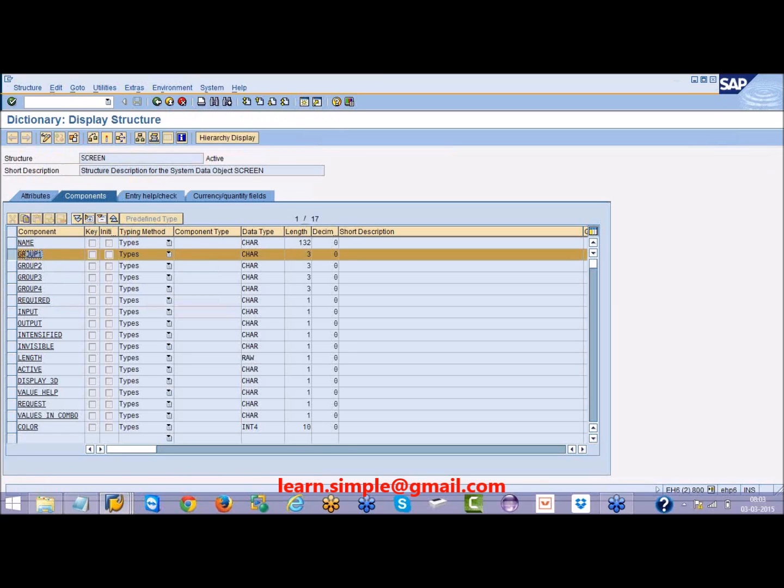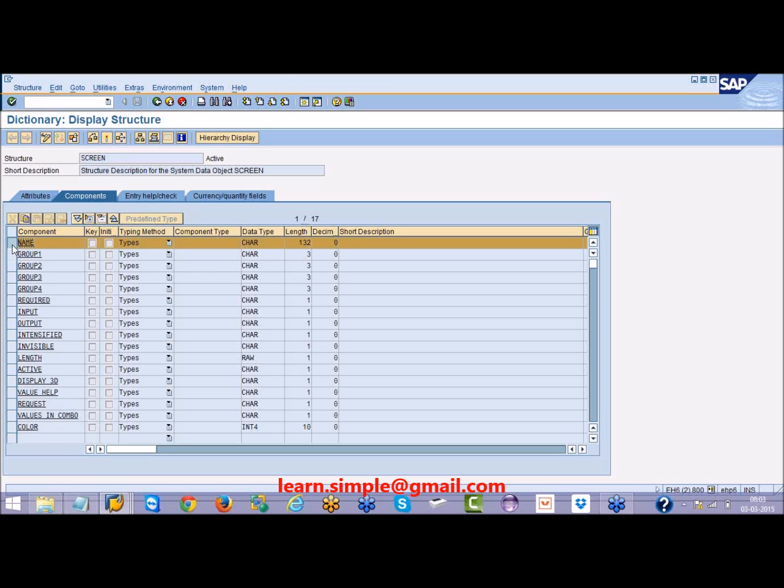Now what we have done is we have segregated the fields into groups. We have a group 1. Similarly, you can make use of 4 different groups. When you go for module pool programming, maybe in the next coming classes, you can design your own screens, and there you can see the usage of all these 4 groups. Similarly, this is screen hyphen name, that means a field name.